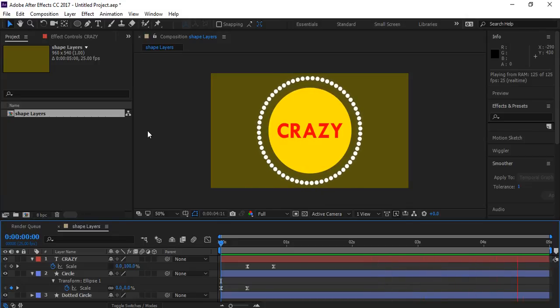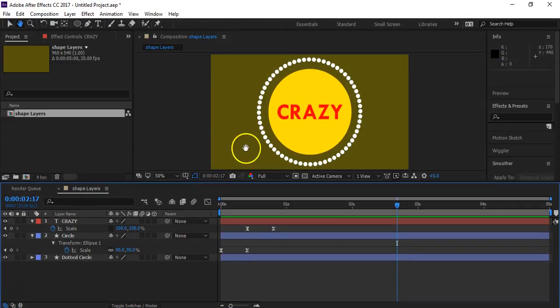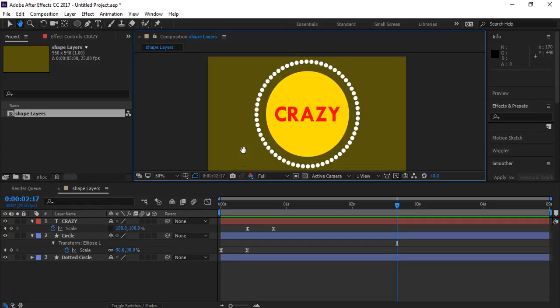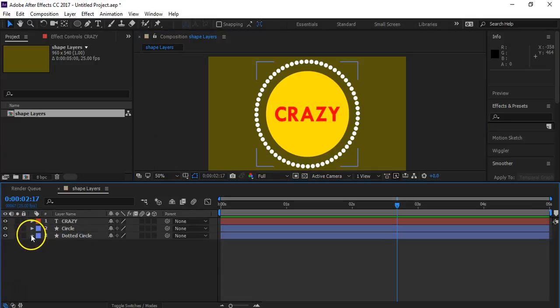All right, so this is how you can add the dashes and how you can animate the shapes. Let's go a little bit deeper and see how we can give more detail to these shapes. All right, there are some other options which we are going to see today. Okay, so the next thing is trim paths.